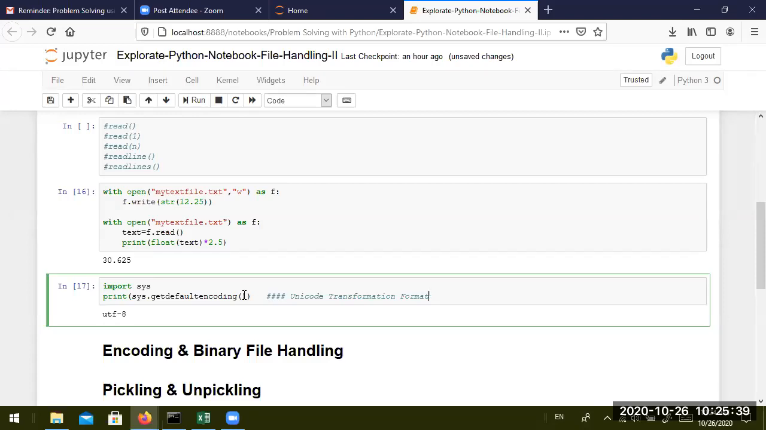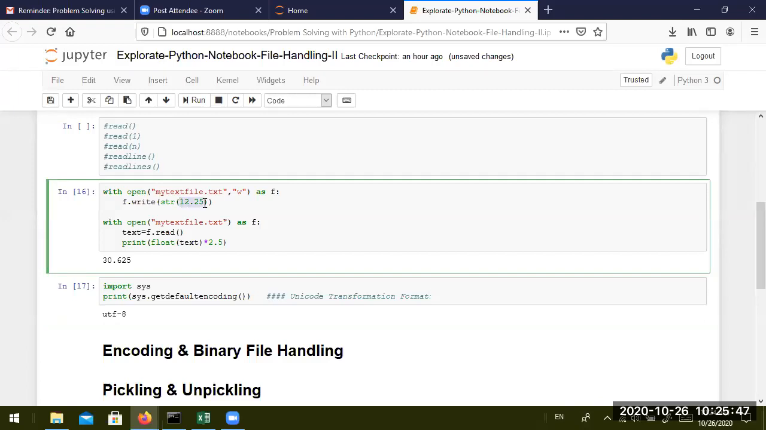But right now, I'll be choosing an example of this float, to show how you can encode this into its Unicode Transformation Format 8, and then store it into binary. Let's see how we do this.